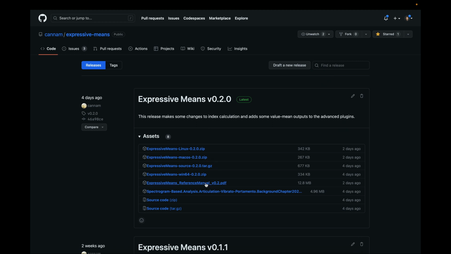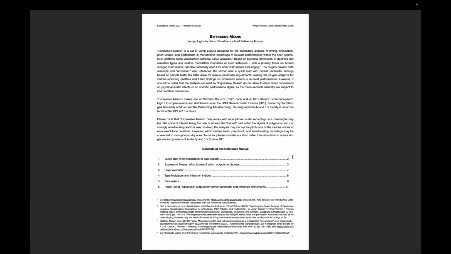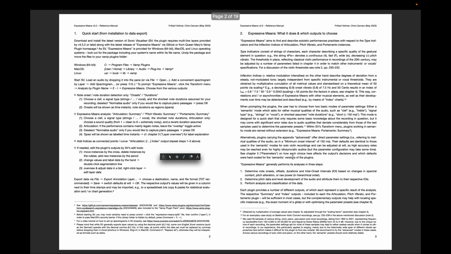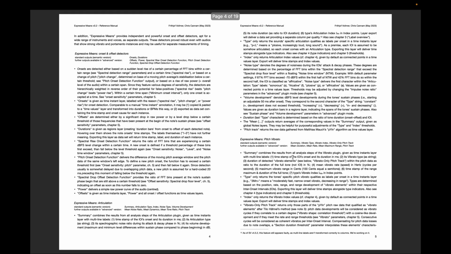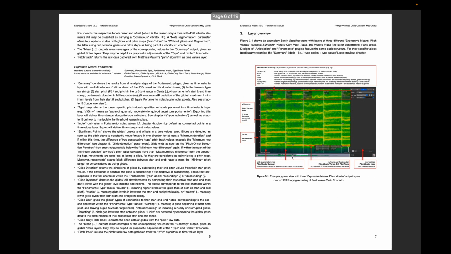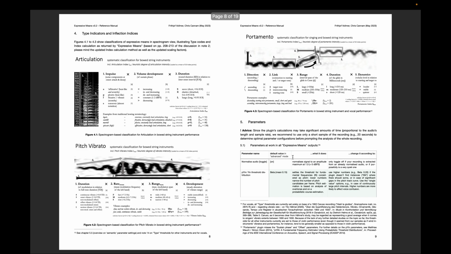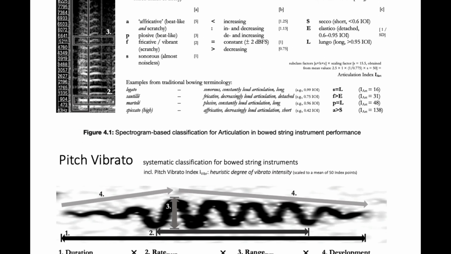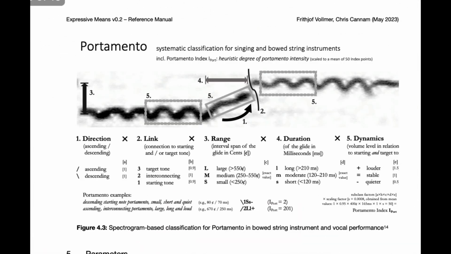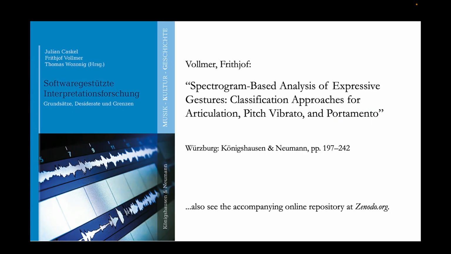Besides that, you will find a brief reference manual, which, aside from quick start instructions and a lot of valuable hints and tricks, explains how the plugins work at their core and, certainly most important, on which base they classify articulation, pitch vibrato, and portamento instances. These classifications are discussed in more detail in the associated chapter of the book Softwaregestützte Interpretationsforschung.